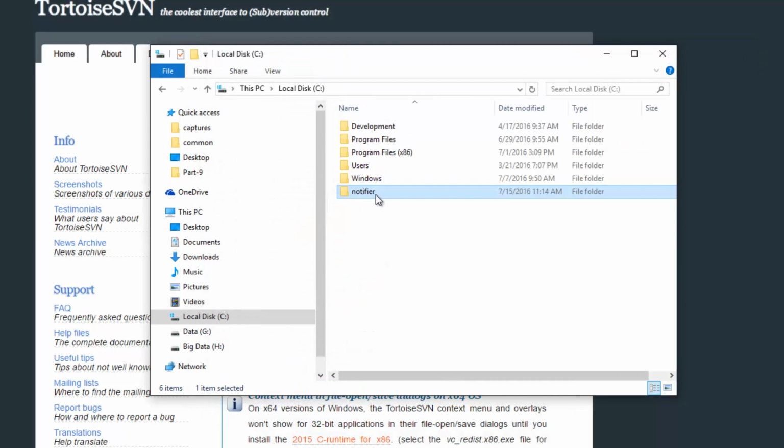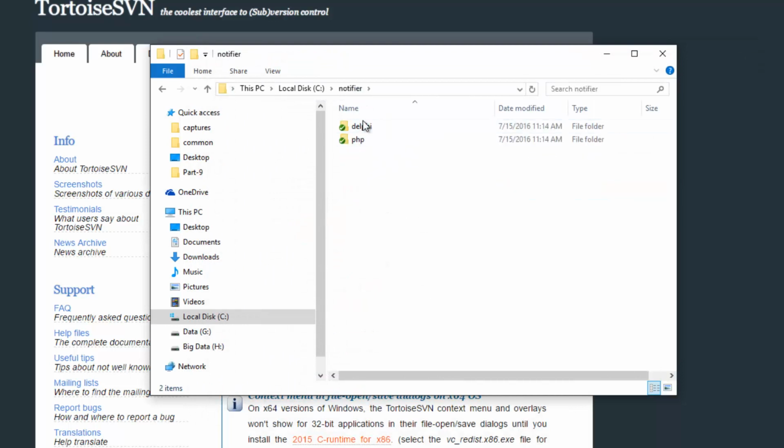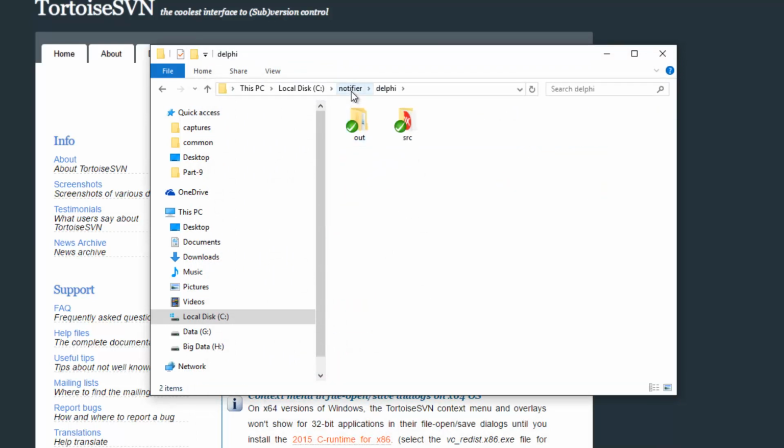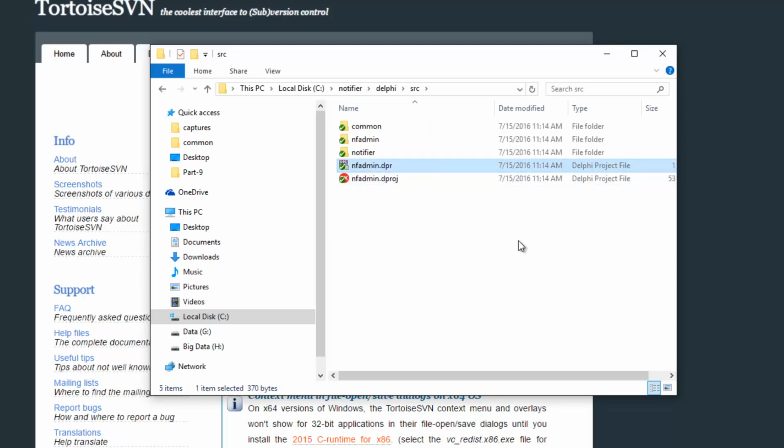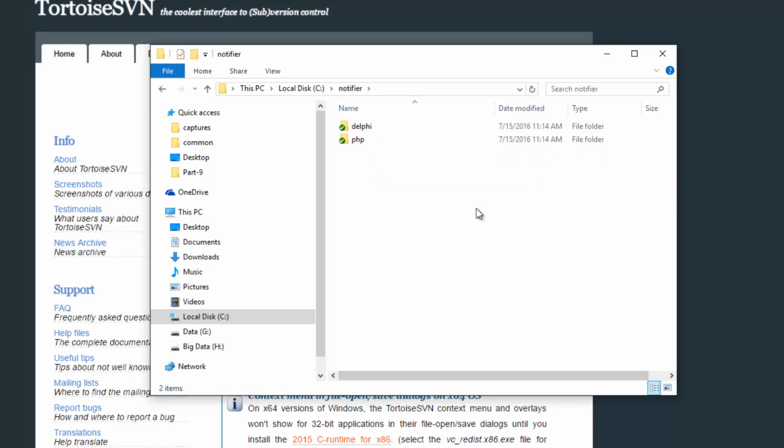And now if I go into the Notifier directory, you can see that I have the PHP and the Delphi sources. Now all of the paths in the source code are relative, so this should open and build. You should be able to just open the project file and build it. So there shouldn't be any issues there, but if there are, go ahead and leave comments or feel free to email me and we'll try and get those figured out for you.